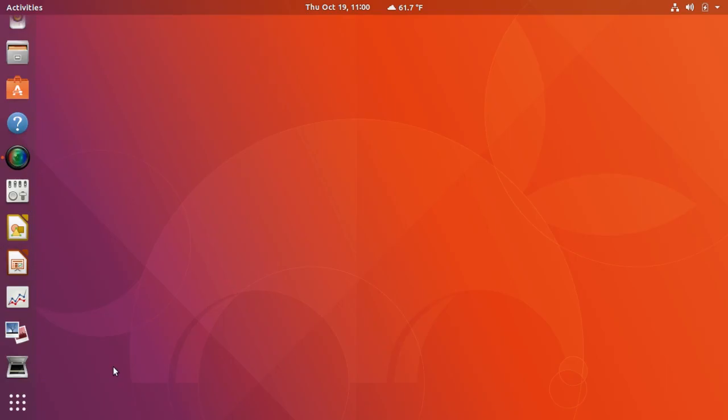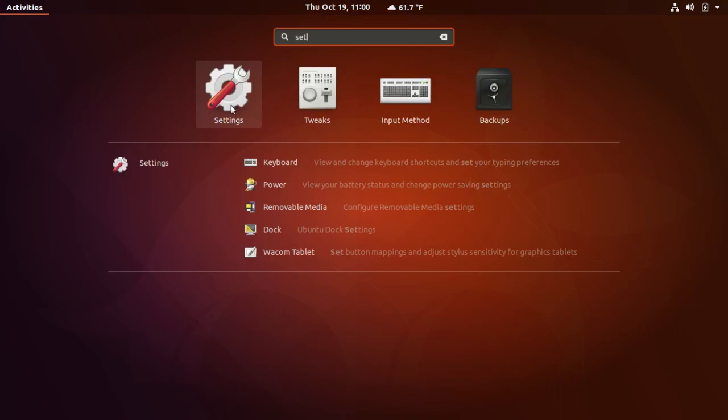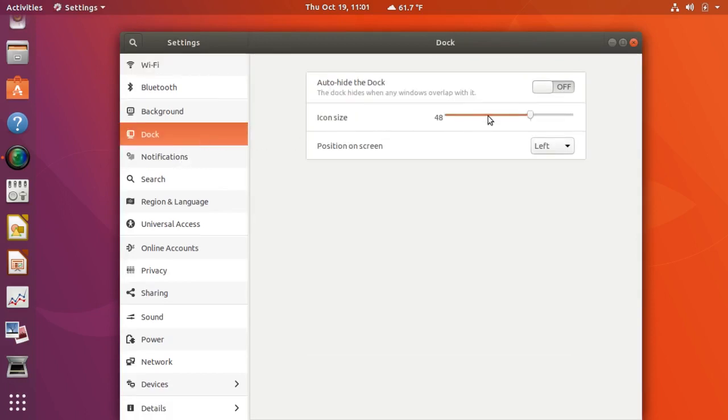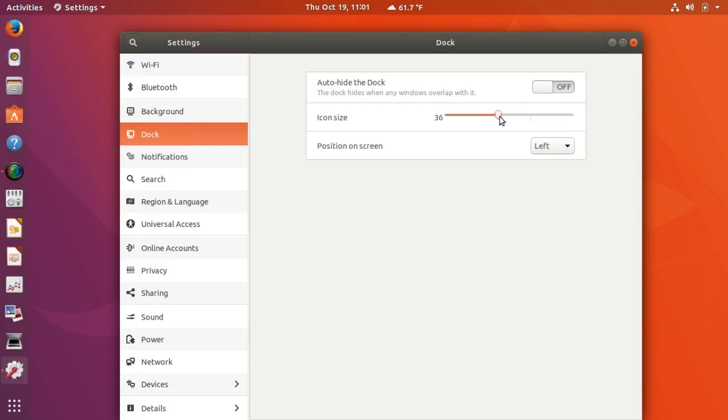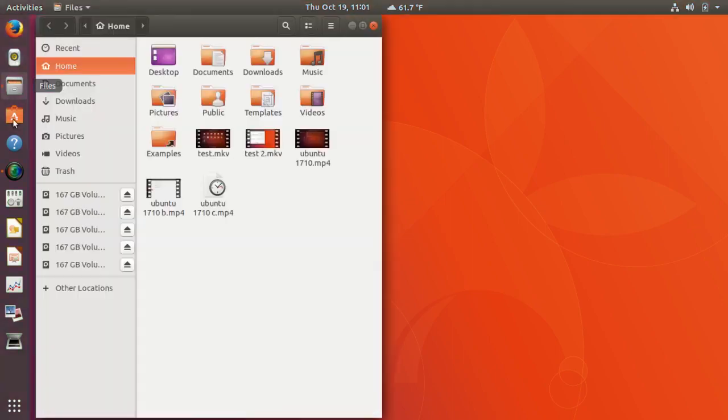So I'm going to click on the super key, go to settings, go to the dock and reduce the size of the icons. Now everything shows. I could make them smaller yet if I had to. Now let me open a few things here. We open files and LibreOffice Draw.